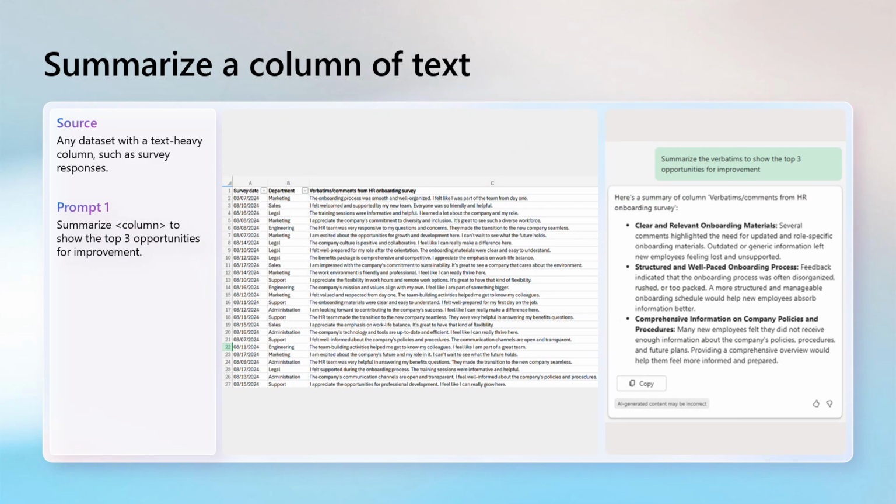So one common scenario for Excel is managing results from surveys, which often include text verbatims and comments. So with Copilot in Excel, you can now ask for summaries of text-heavy columns, such as in the example shown in the slide, where there are verbatims from an HR onboarding survey for newly hired employees, and the user asked Copilot to summarize those verbatims to show the top 3 opportunities for improvement. Also note that in this particular example, Copilot in Excel was used to generate the verbatims in the screenshot.